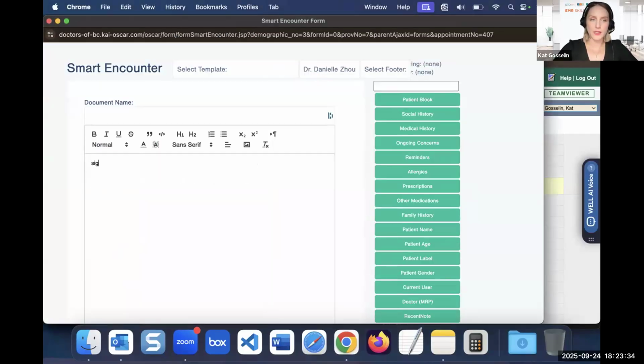And then if I do signature and then the backslash, this is where it auto-populates. But again, it is only in this free text tool. It does not apply to any other free text fields in Oscar.